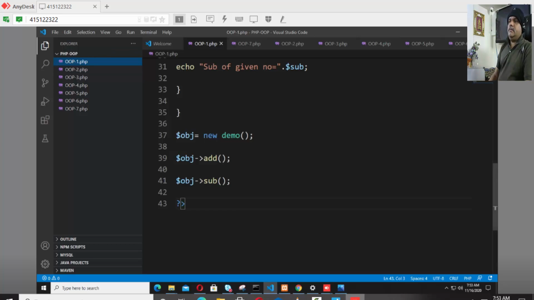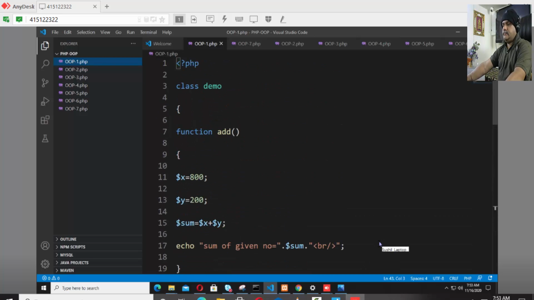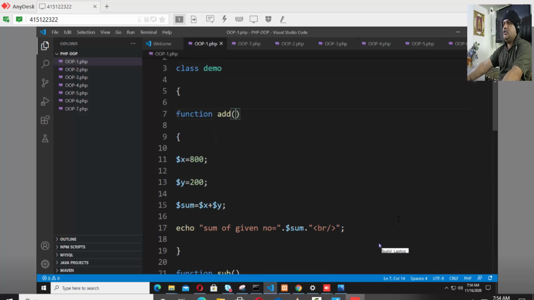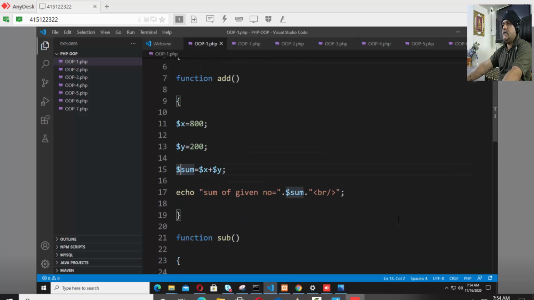I created a project by the name of PHP OOP, and in my first code, I develop a class called demo, because if you are planning to write object-oriented programming, you have to build a class first. So class demo, and here I write a function add. This add becomes a member function of this demo class, and there I write the process: $x equals 800, $y equals 200, $sum equals x plus y, and echo the sum.